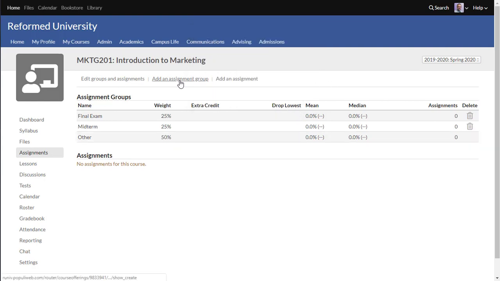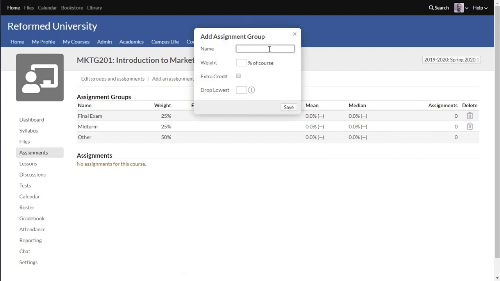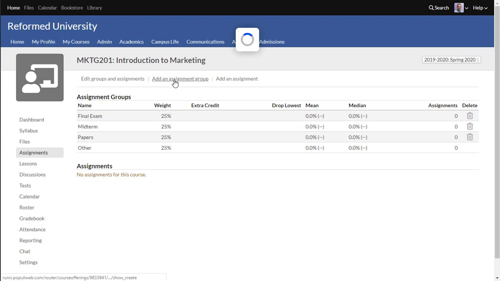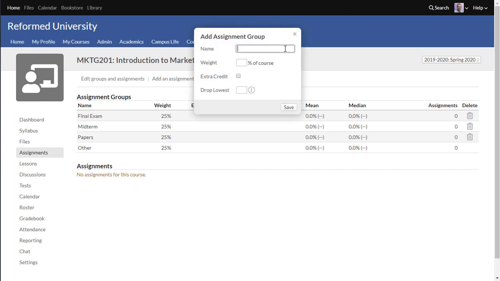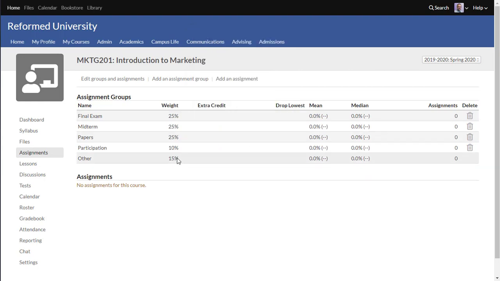I'm going to yet add another assignment group, and I'm going to call it Papers. And I'm going to give Papers, let's say, another 25%. Then I will add yet another assignment group. I will call it Participation. And that would be 10%. And as you could see, what I have left now is 15% unused under Other.